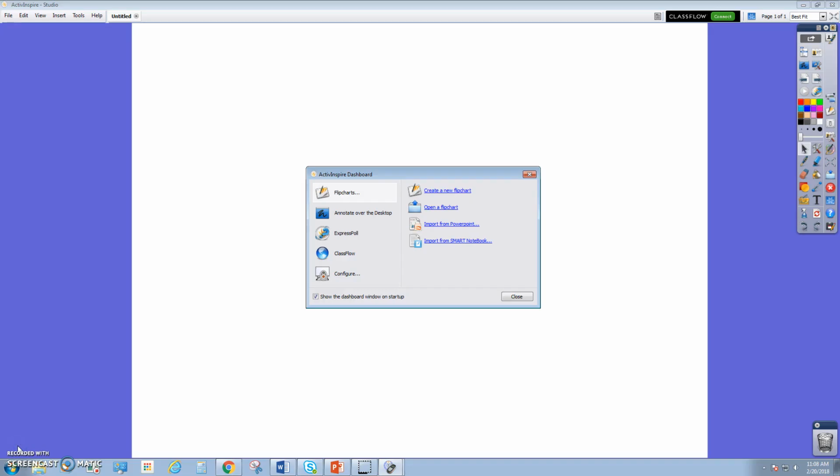Once you load ActivInspire, open it on your computer, you can load the flip charts you have or start from scratch. So I'm going to start with a blank one just so you can see it. This works really great when you're trying to illustrate math concepts and how to use it because you can write right on your board and then record it.